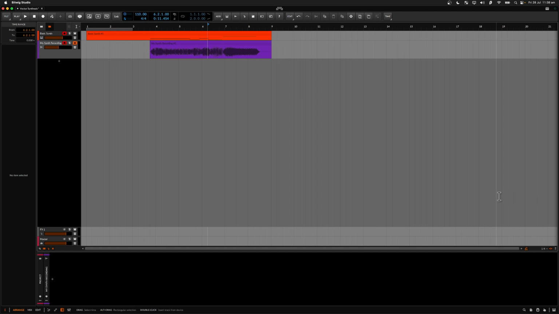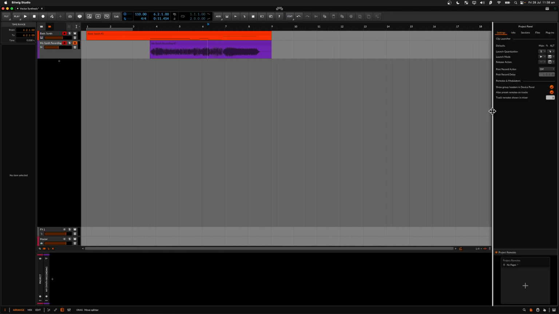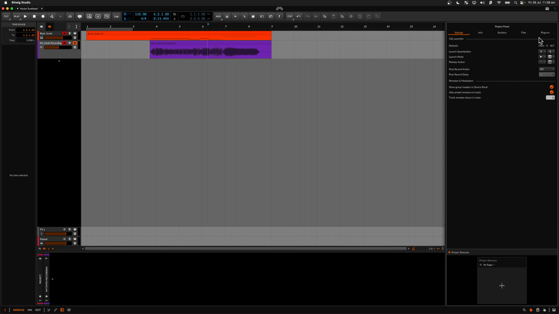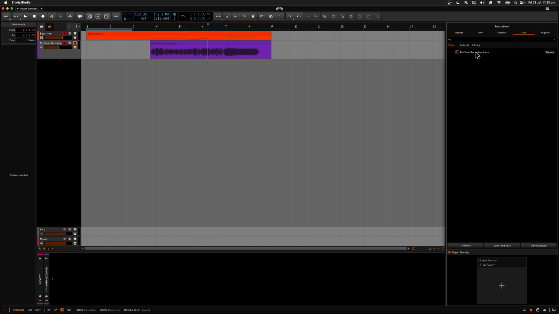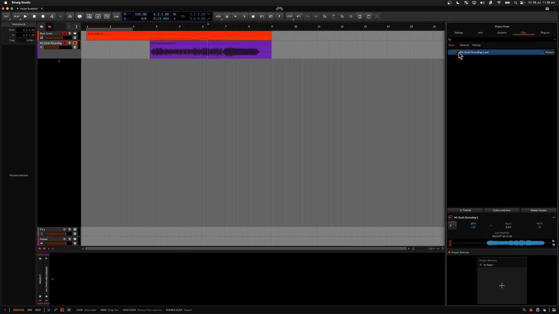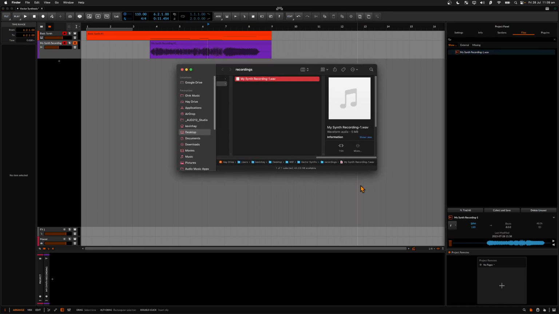Dead easy. All you do is you come down here. This little one is about your project and your project information. And one of the ones that we'll have is files. So if you look where that is, My Synth Recording -1, because I called that track that, the computer has to stash it somewhere, right? So you can right click and go show in Finder, and it'll take you where it is.